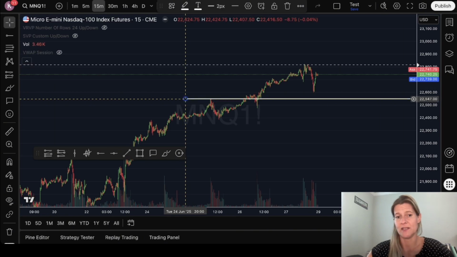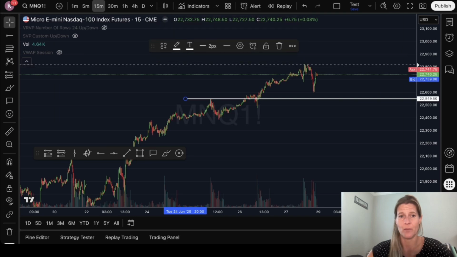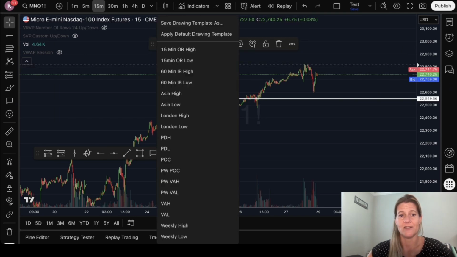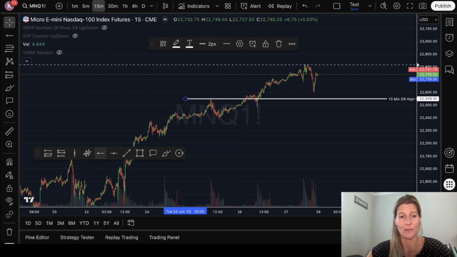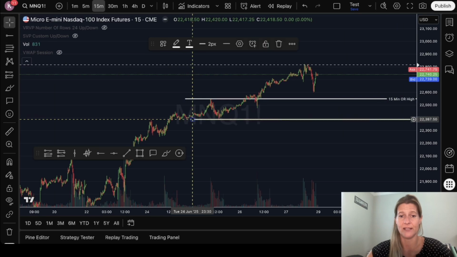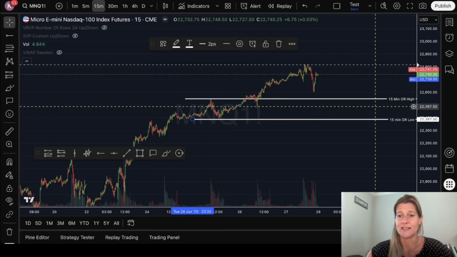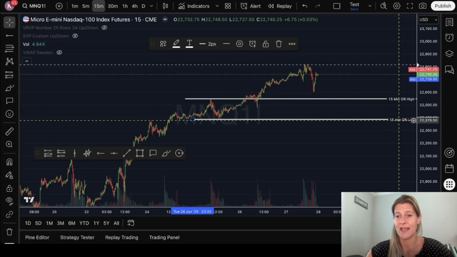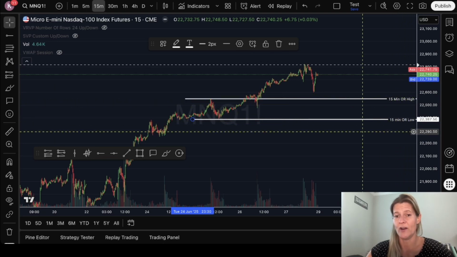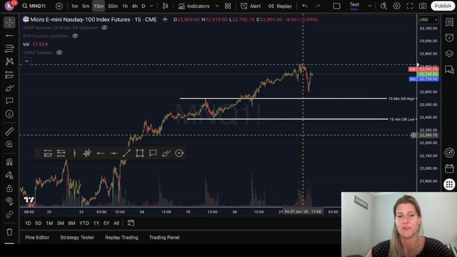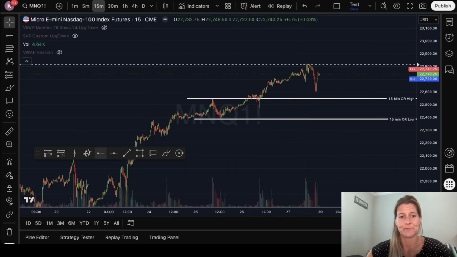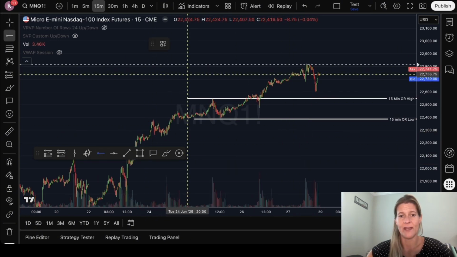So when I come in here to this horizontal array, you can come up here to this toolbar that pops up, and you can see here the templates that I have saved. So let's say this was the 15-minute opening range high. I can come back to my favorites toolbar again, click again, and that'll be my 15-minute opening range low. And you can see what that does is it adds the text over here so that I know what all these lines represent.